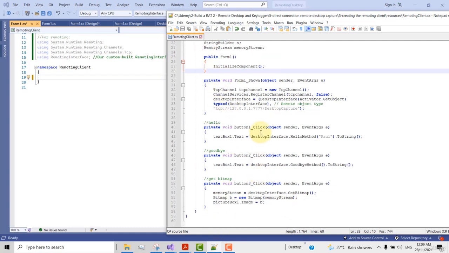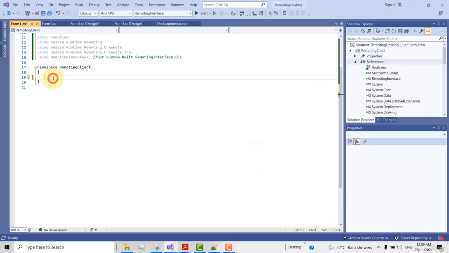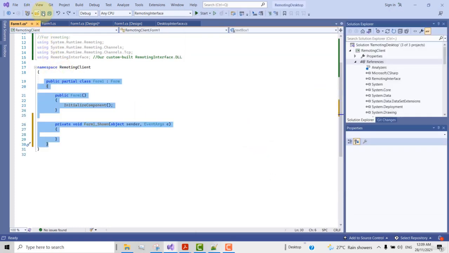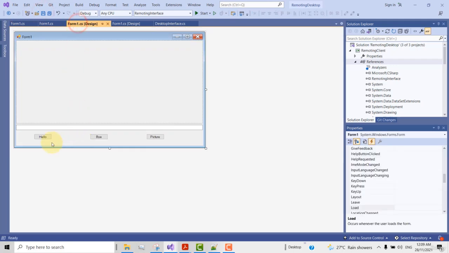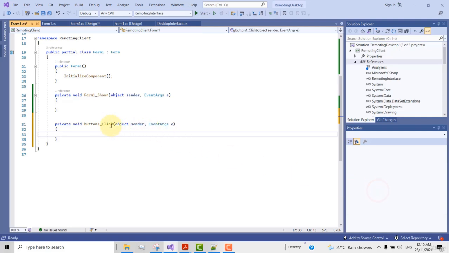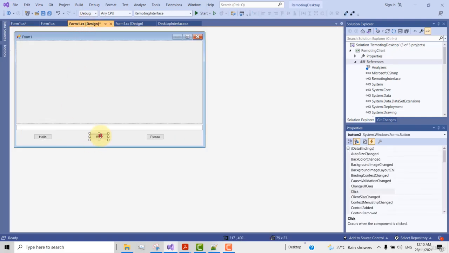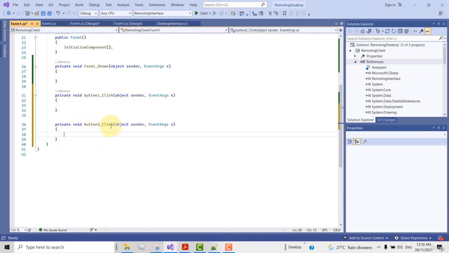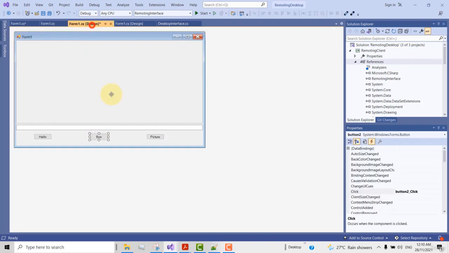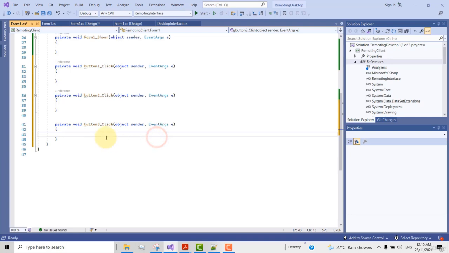Oh, sorry, we need to add 3 more event handlers: button 1 click, button 2 click, and button 3 click. Sorry about that. So let's undo one more time. Come back to the form. We have to add event handlers for this, and this. You can either double click to add the event handler, or select the button and come here and then select click. So this is the first button, button 1 click. Now button 2 click, I'm going to do a different way, just double click directly. And the last one is this, double click on this, button 3 click.